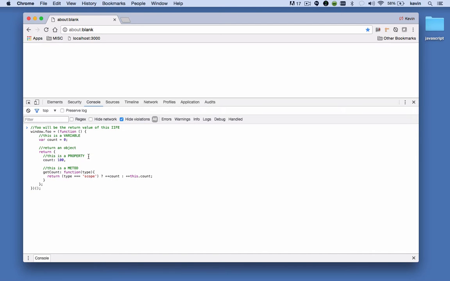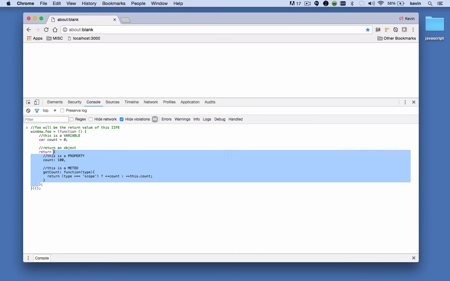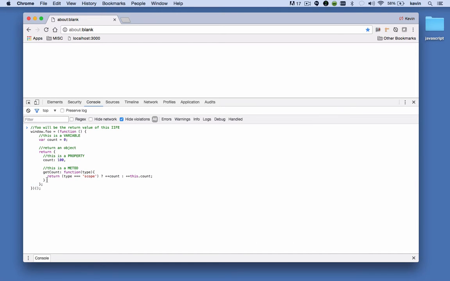This count is a property. It's a property of the object, and it is available to the outside world, and we can mutate it, which you'll see in a second. When we call the getCount method, it expects a string called type. So it's going to return a value here, and it depends on what we get as type. If we get the string scope as the type argument, we're going to increment the count variable. This variable right here, we're just saying count. So count equals this. We're going to increment it and return it.